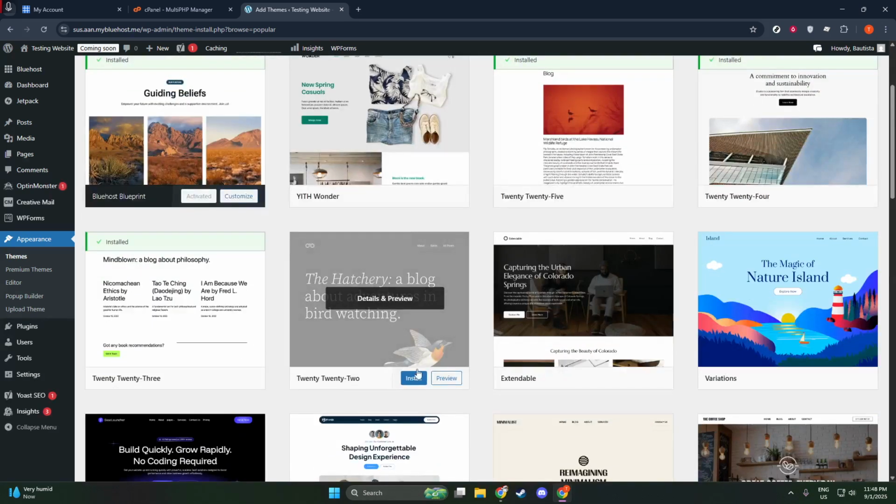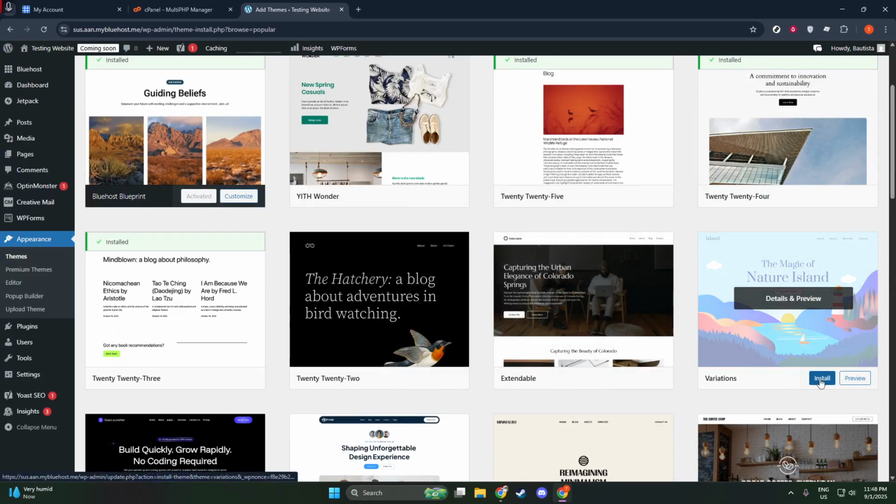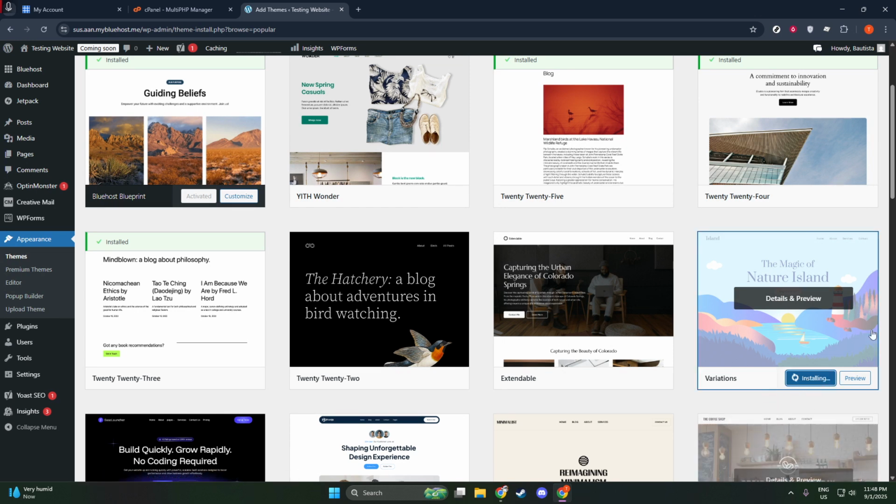To spice things up, we want a new theme. To do this, click on the Add New button at the top of the page. Now, you're in the WordPress theme library, a treasure trove of design possibilities. You can browse through popular options, the latest themes, or even utilize the search bar if you have a specific look in mind. When you find a theme that catches your eye, take a moment to hover over it.